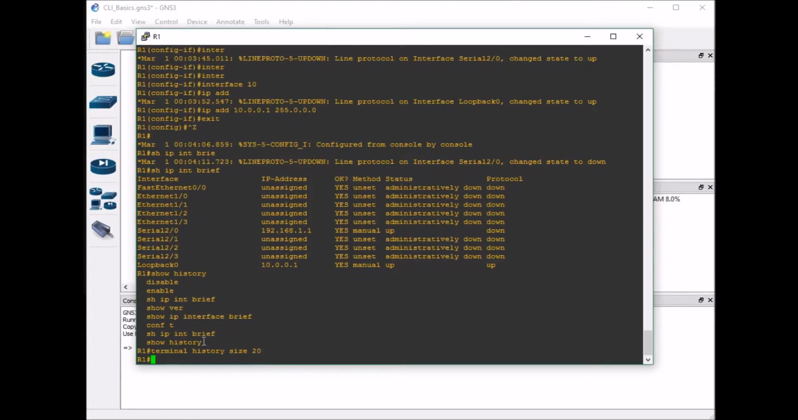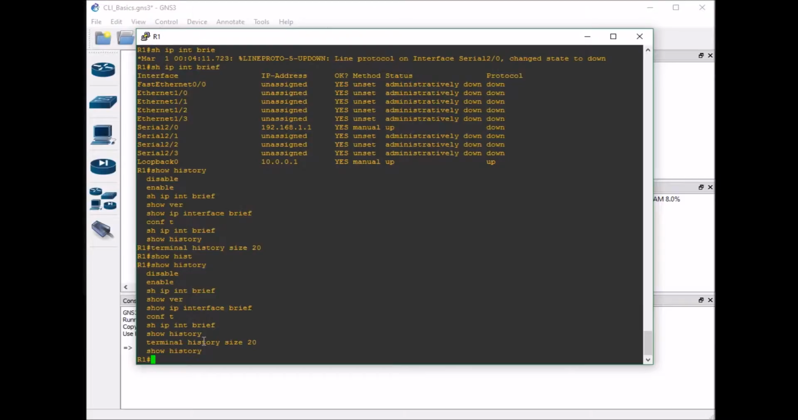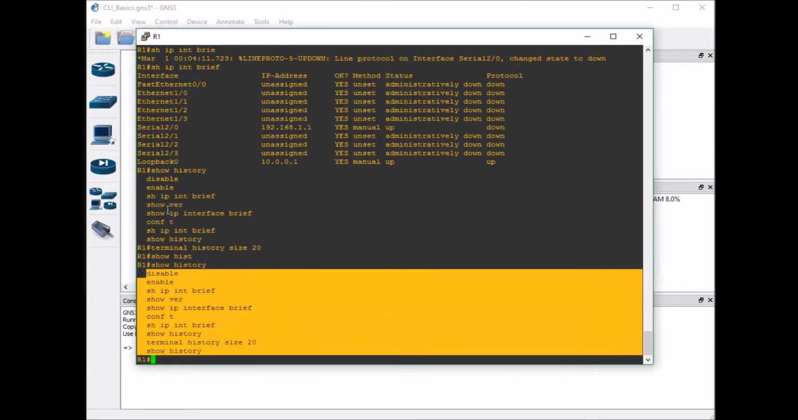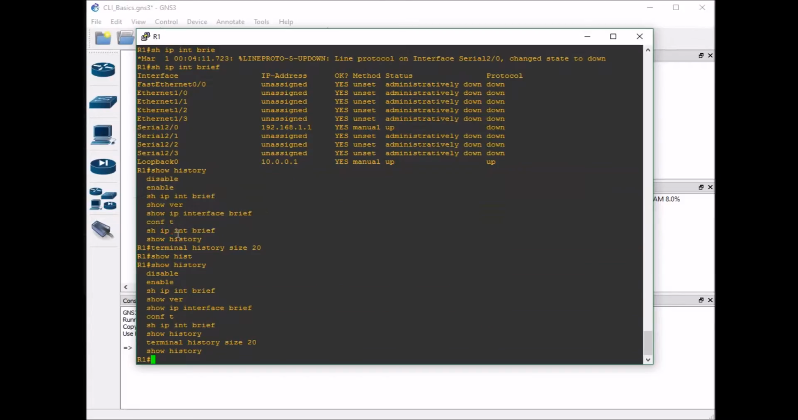So I'm going to do terminal history size, and I'm going to change it to 20. This will increase it. Now if I do show history again, just to show you, it's still only showing me 10. So the buffer in RAM is still remembering from the previous command. It's not going to just add any other commands that we may have done.